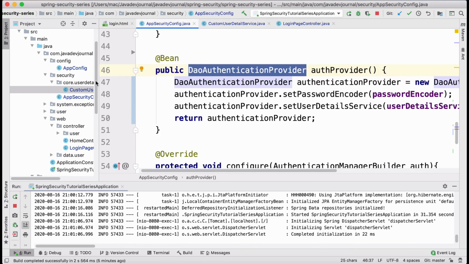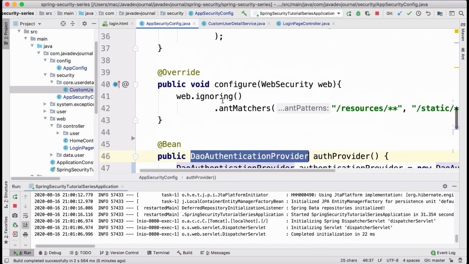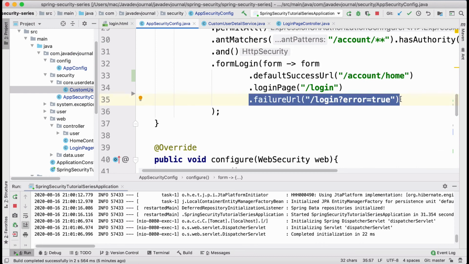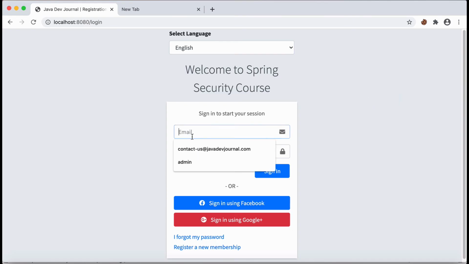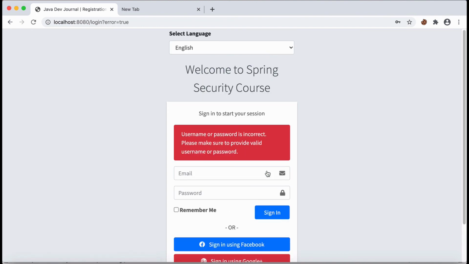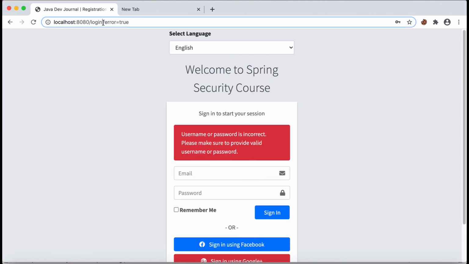Where is my security configuration? Yeah, that's the one. So what we have done is, in case of a failure, we are redirecting the customer back to the login page, and we are passing this parameter. I'm going to fill in some random thing, and now it is saying error equals true, because that's what I told Spring Security: in case of error, go back to the login URL but add this parameter. And now I can use this parameter in multiple ways.